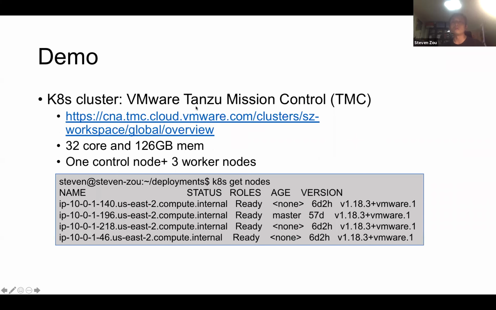Okay, about the demo. First, it's only on the Kubernetes cluster. So I use the Kubernetes cluster created and managed by the VMware Tanzu Mission Control. This is our production Kubernetes management and platform, a SaaS-based platform. I have created my Kubernetes cluster on this platform. This cluster has 32 cores and 126 GB memory, and one control node plus 3 worker nodes.